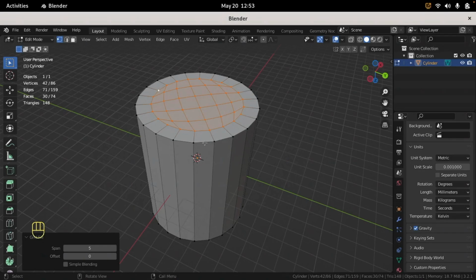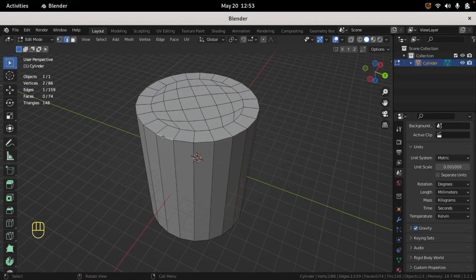I am going to go to edge select. So right now we're selecting vertices. Right here is how you select edges. I'm going to select one of the edges here, and I'm going to select all of them by double clicking, and it selects all the edges around the loop. Next, I'm going to bevel by doing Control B.